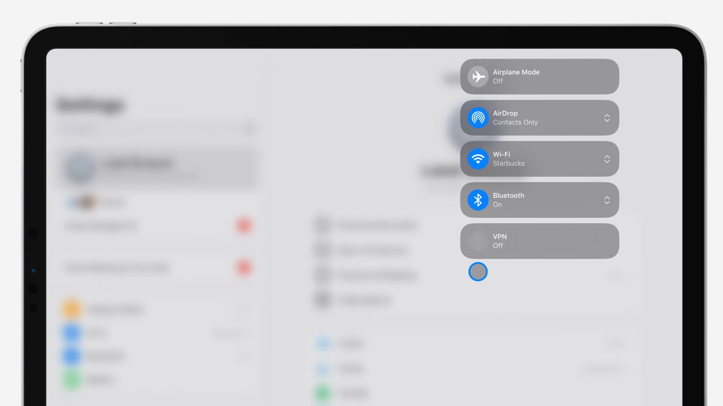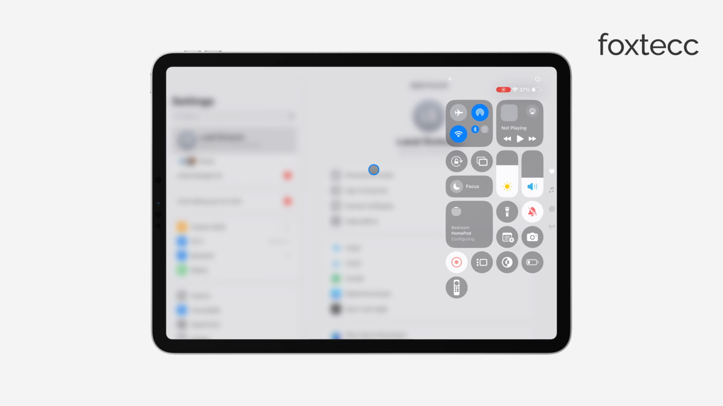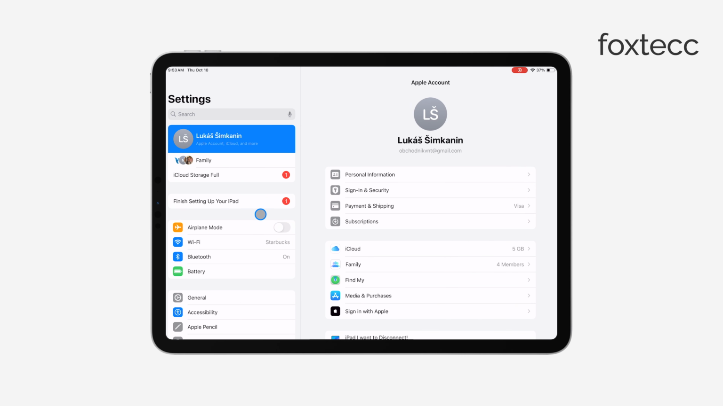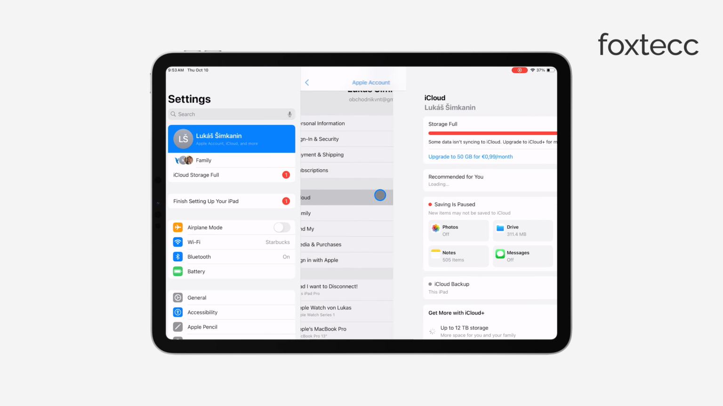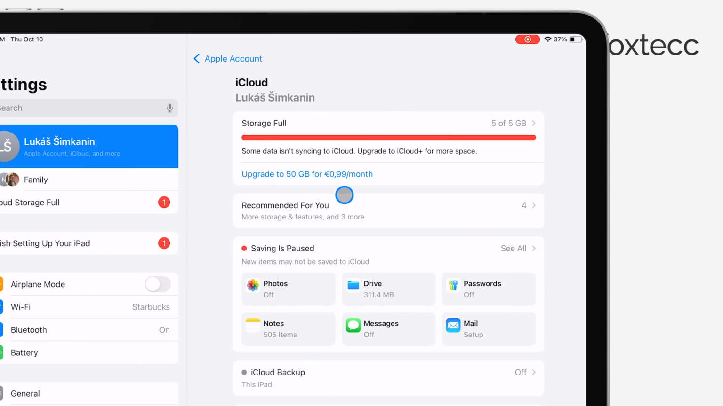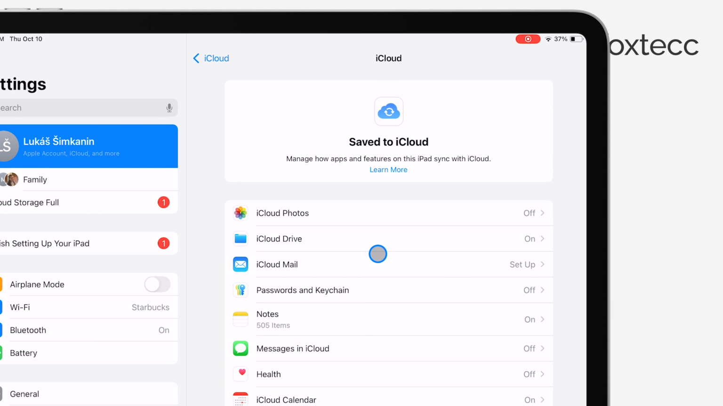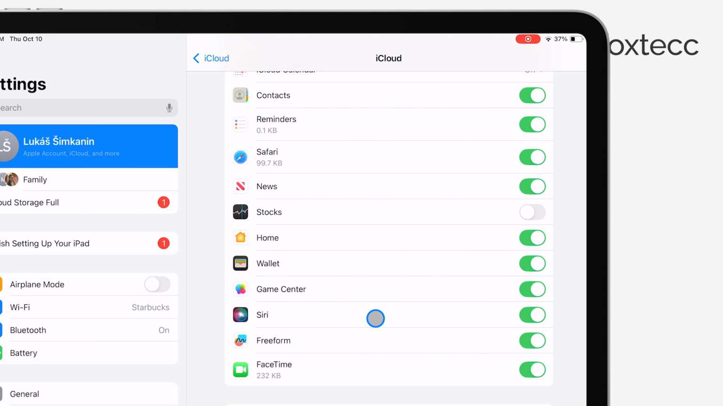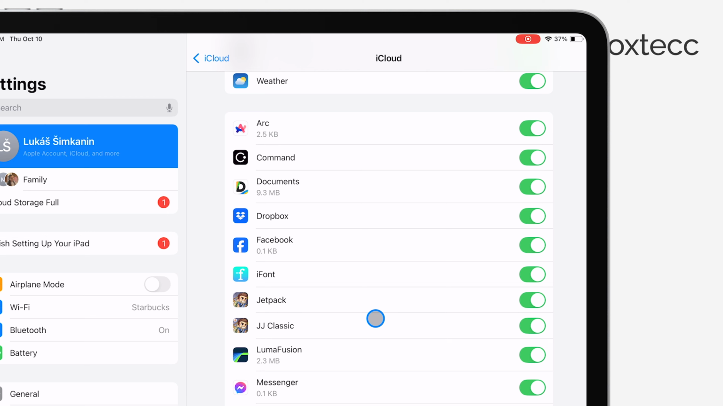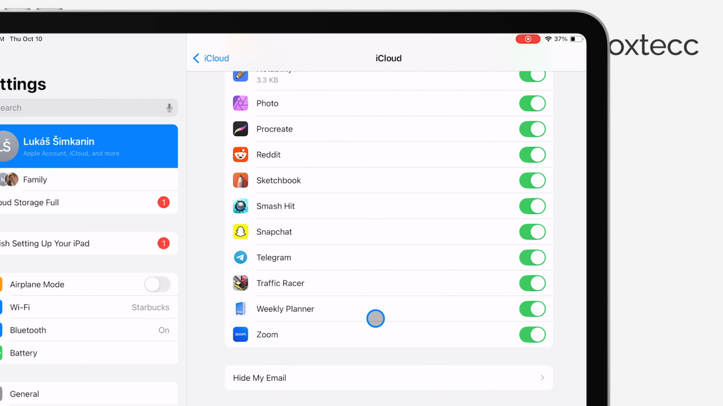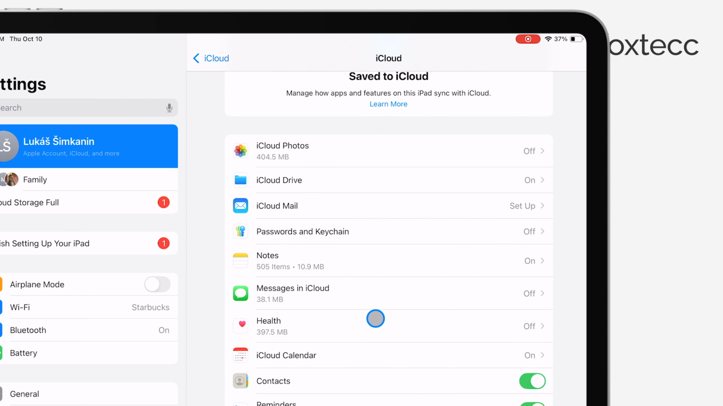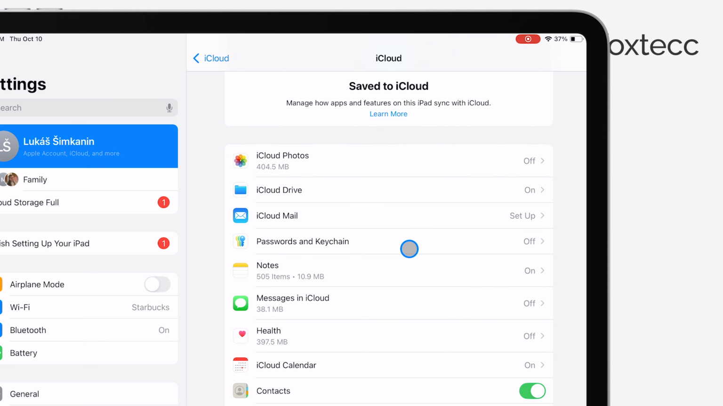Now, go into Settings on both your iPhone and iPad. At the top, tap your name and go into the iCloud section. Here, you'll see a list of Apple apps that can be synced through iCloud. Apps like Photos, Contacts, Notes, and more. Make sure that syncing is enabled for all the apps you want to merge between your devices. You'll need to do this on both your iPhone and iPad, ensuring the same apps are toggled on.